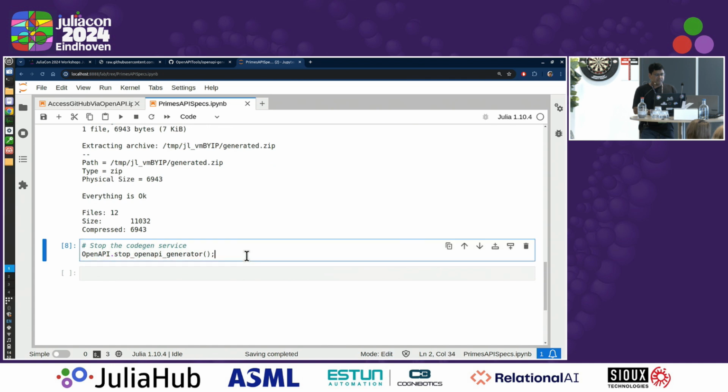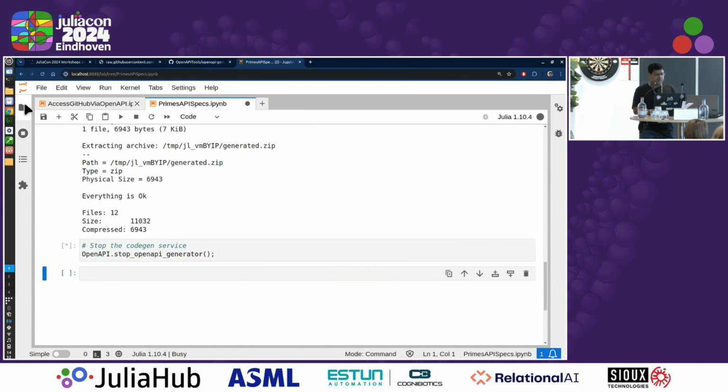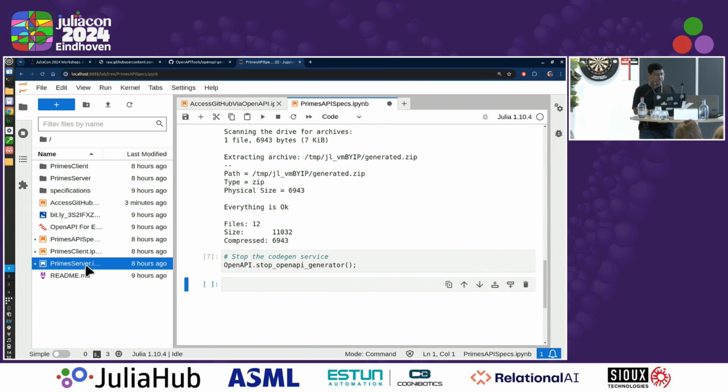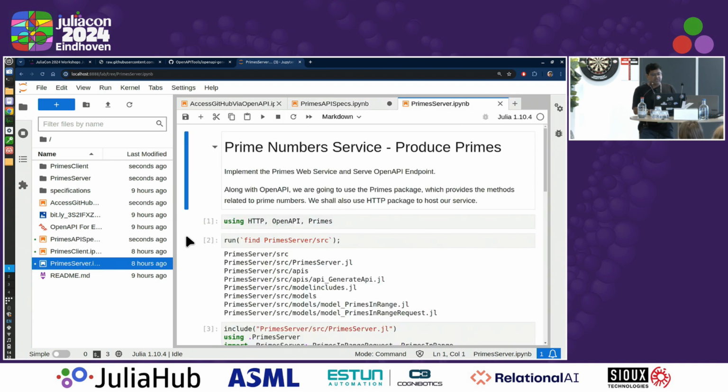And that's done. And let's stop the generator. Let's move to the server. First, let's implement the server. All right, so this is my server.